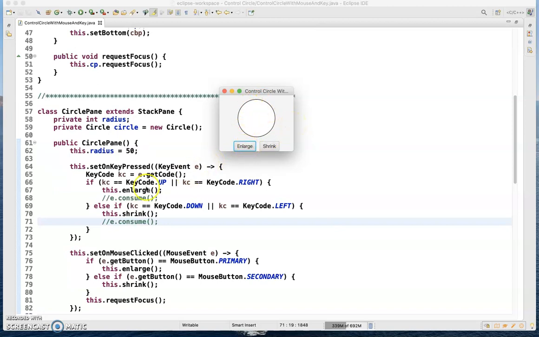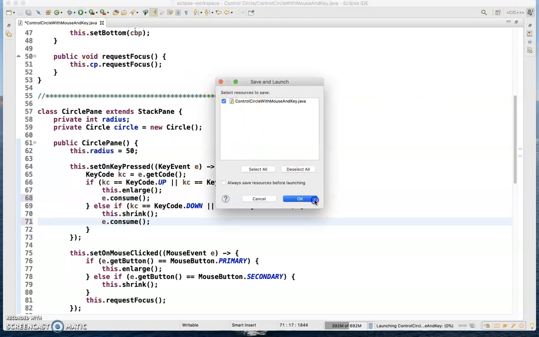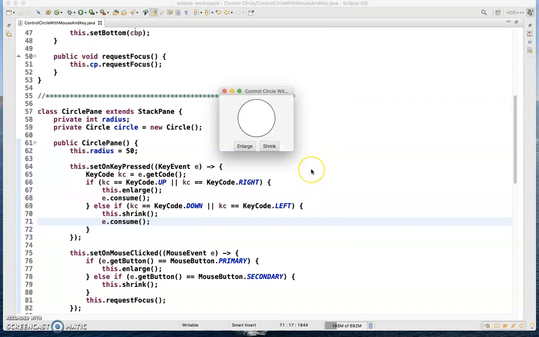So that's the reason why I needed to make a special video to show you exactly what I'm talking about here. If I consume the event here and here, okay, run it. I have up arrow, now down arrow, down arrow, down arrow. See what happens? That key got processed by making that circle smaller.